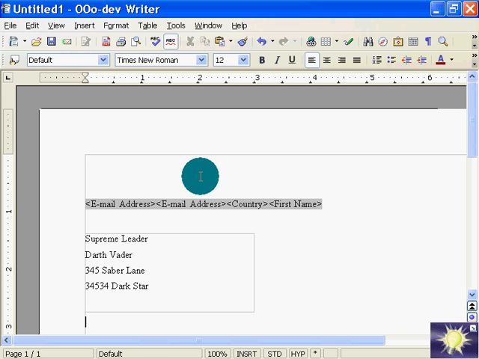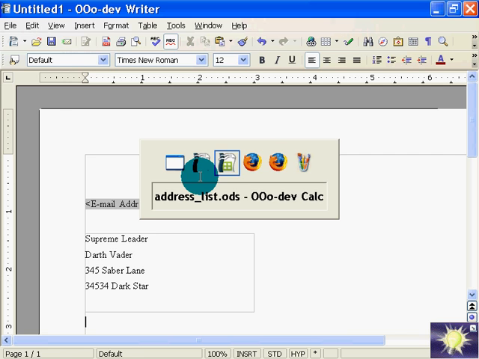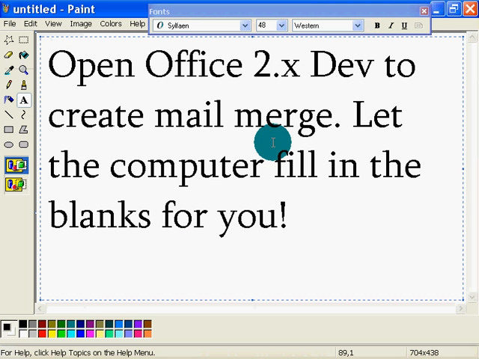I encourage you to take some time on your own and play with creating mail merges with OpenOffice. It's fairly painless. It's been around for a while. Hope this has been useful. And again, it's been OpenOffice Dev, how to create mail merges. Let the computer fill in the blanks for you if you have your database. Thank you for your time and happy computing.